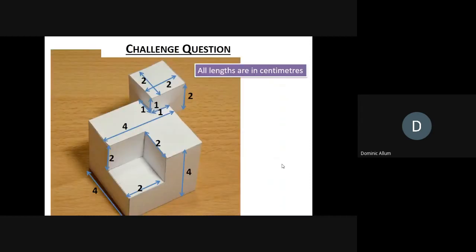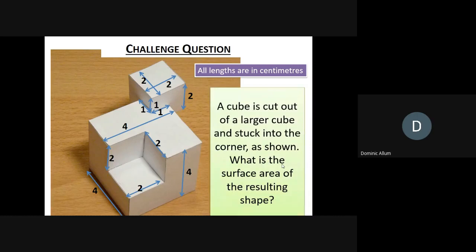Now to the next challenge question. So the challenge question we have here is a cube that has had a smaller cube chopped out of it and then stuck up in the corner. Your task is to find the total surface area of this shape. In order to do this, you need to make sure you split the shape up into all of its surface areas and find out how many surfaces there are. Total surface area is the final result you're looking for. Units of measure, these have been done as centimeters, so your final answer should be in centimeters squared.